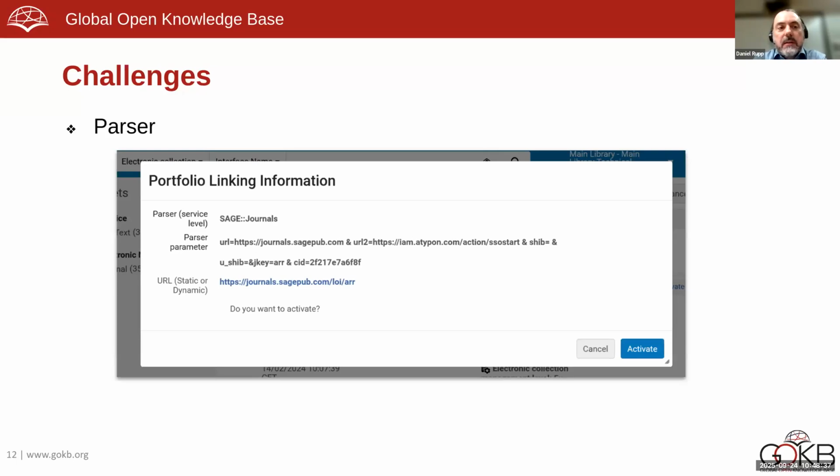So the next thing is a parser for link resolvers, and you see that there is the parser Sage journals for Sage titles. For instance, this is an example, and right now there's no possible solution to tell Alma about the parser they should use. It would be no problem to store information in the GOKB, so that we have a Sage journal, and Sage journal should use this parser.